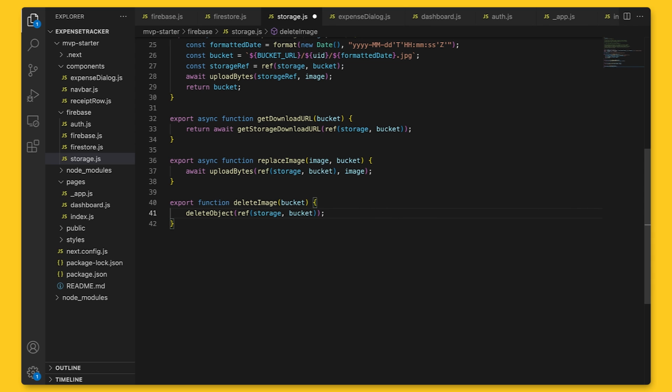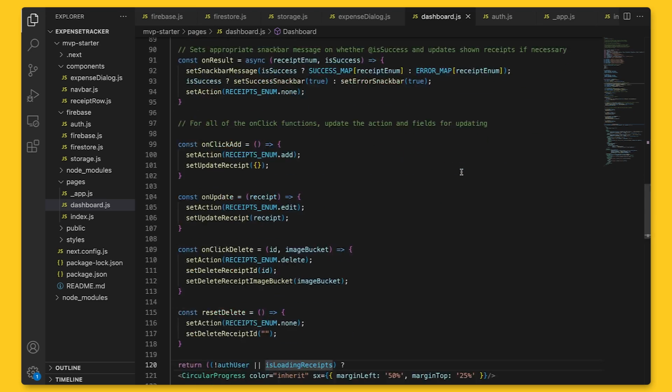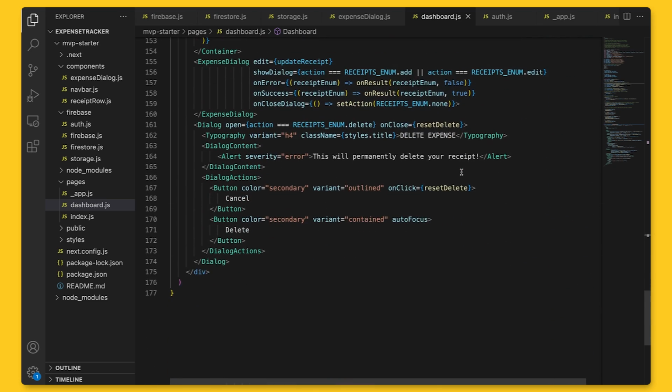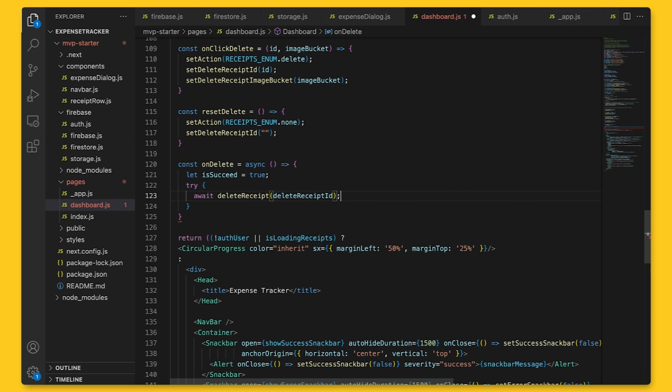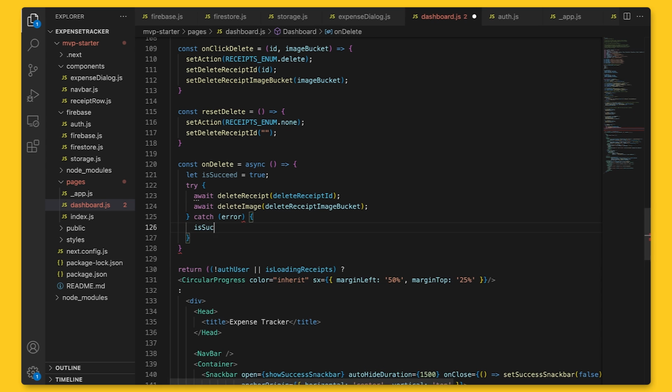With those functions, we'll have to call them in dashboard.js too. Our delete button is down here, and when it gets clicked, we'll call an onDelete function, which we'll write right now. We'll call deleteReceipt and deleteImage, then do some cleanup after.